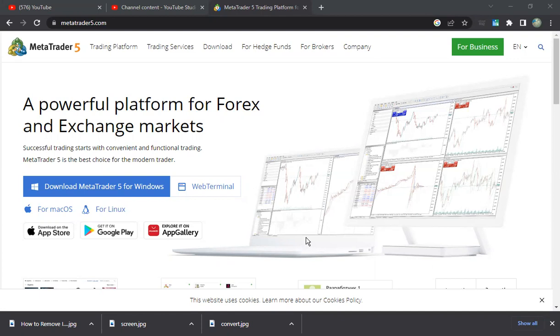Now let's go straight to today's point of interest. Today we'll be looking at how to install MetaTrader 5 and also make changes to the default settings to suit our likes in the forex trading journey.